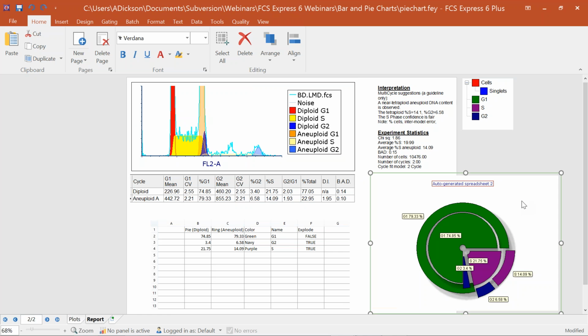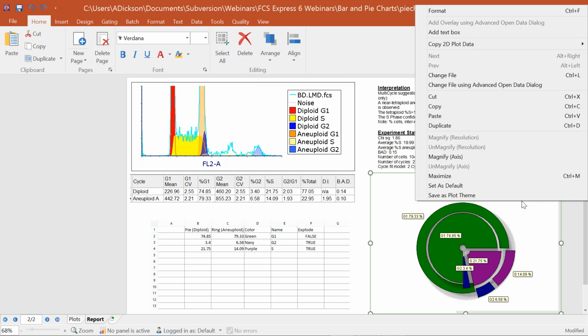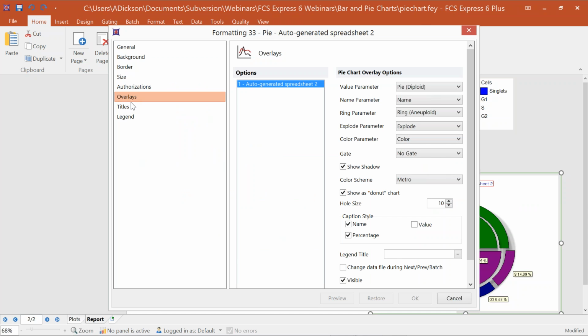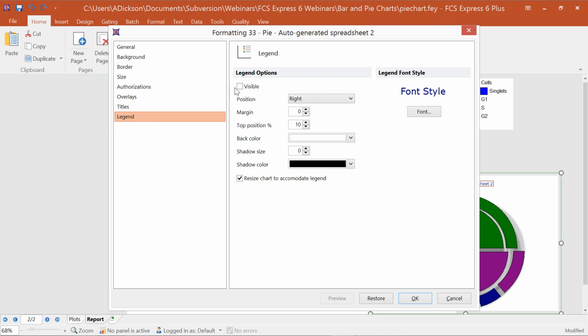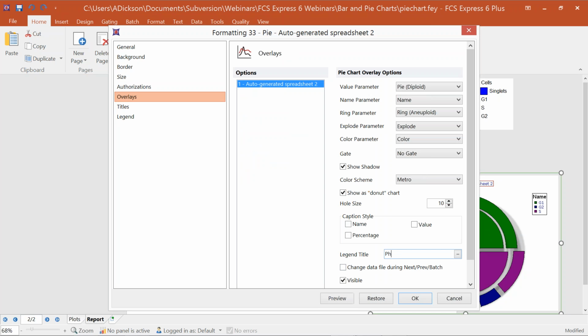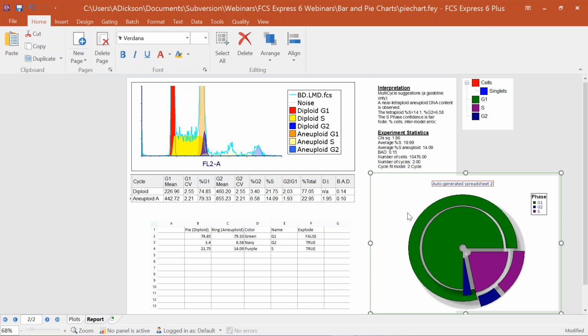To show a legend, all I have to do is go back to Format. So I'm just right-clicking and choosing Format. Back to that familiar Overlays category. Here I'm just going to say use the name column for my captions. I'm going to take away my captions there and go to the Legend category and display it. So I'll display it to the right and say Preview, and there we have it. I'm actually going to rename my overlay. So I'll say Phase, and now it's updated. So very quickly and easily, I've created a summary of my diploid and aneuploid populations.